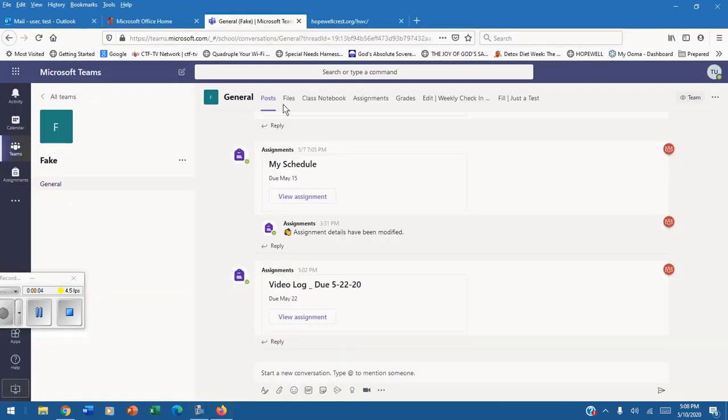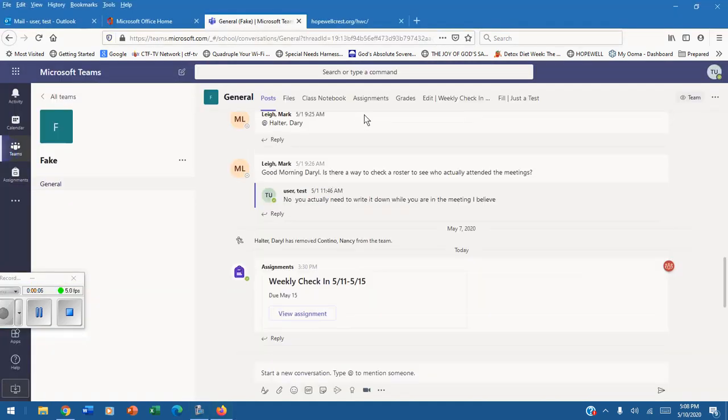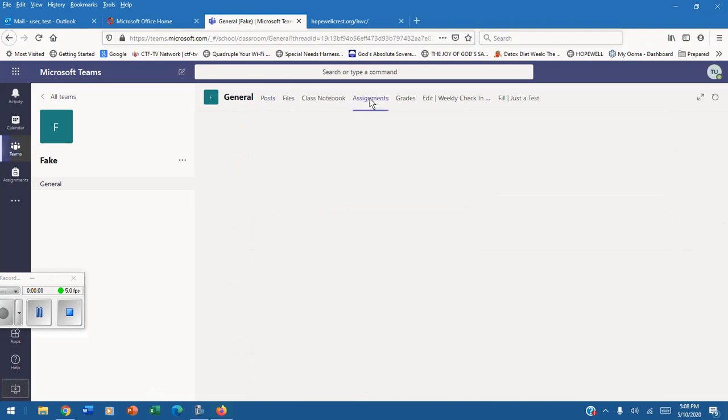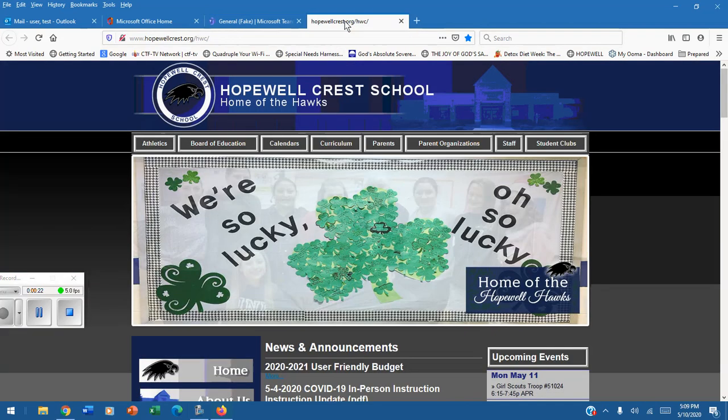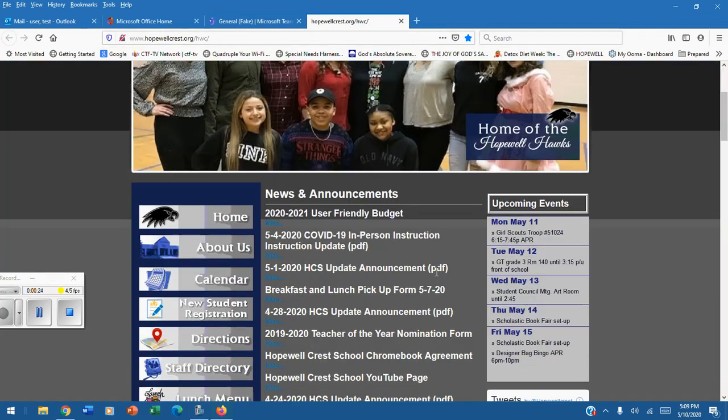Okay, so here you are in your assignments. This is the video log assignment. So you're going to go to assignments and open up the video log. Once you're in that video log, you're going to watch the video that you're watching right now, creating a video log. And so first thing you're going to do is go to hopewellcrest.org.